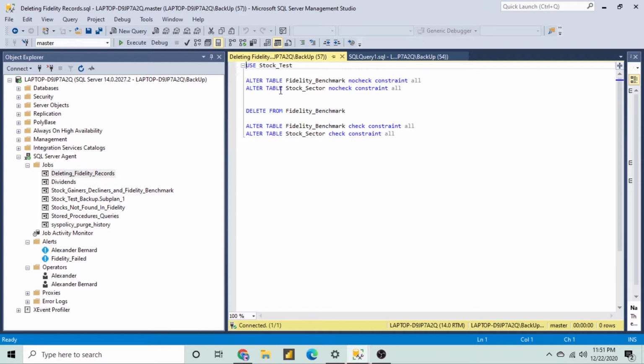But in SQL, there's a way that you could bypass this. Using the NOCHECK CONSTRAINT ALL, what that will do is turn off the primary key and foreign key relationships for those two tables, the fidelity benchmark table and the stock sector table. It'll turn it off and remember those primary key and foreign key constraints. And with those relationships being off, we can now delete all the rows from the table.